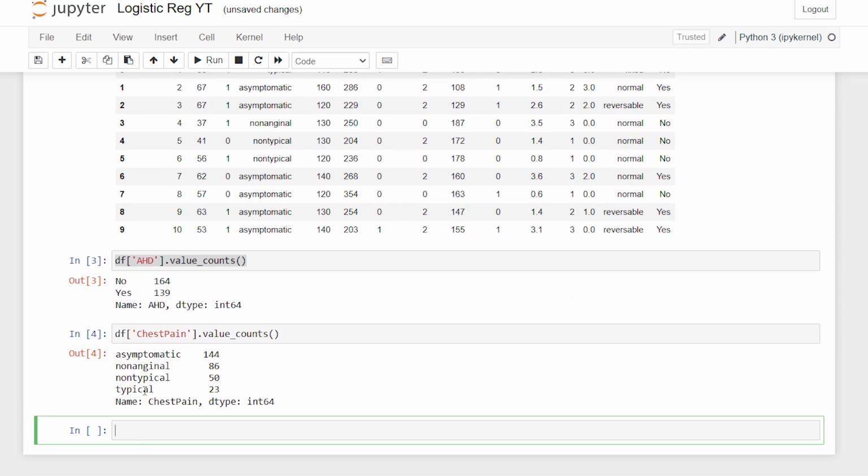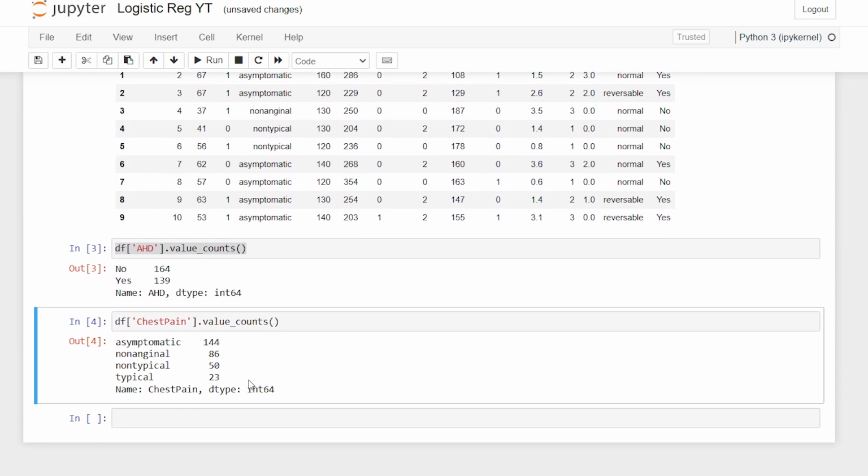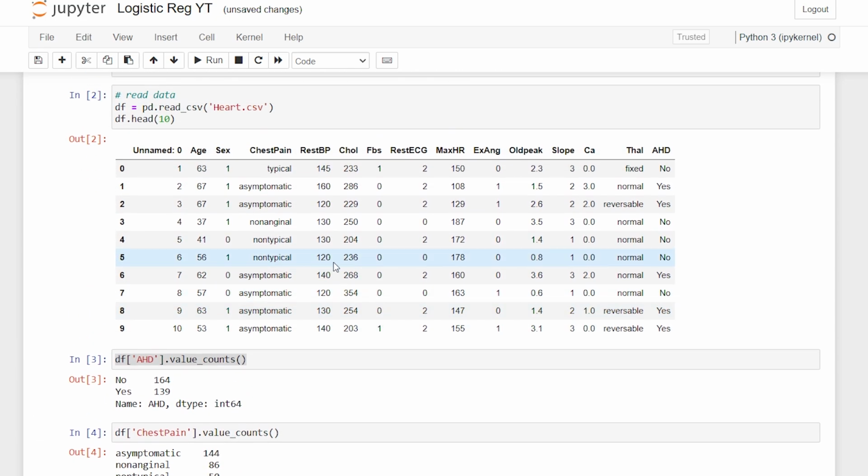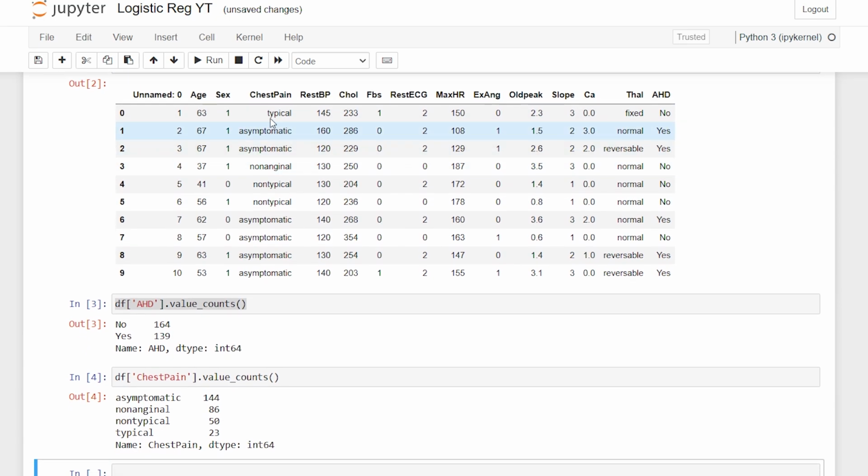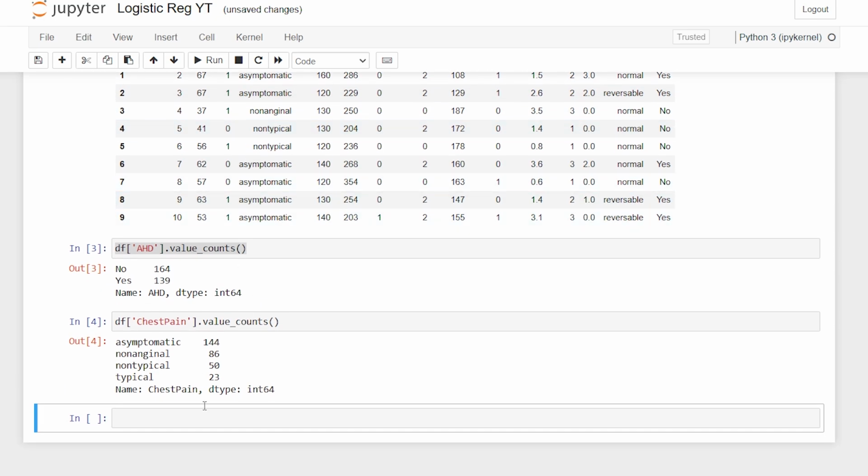There are 4 different types, which are typical, non-typical, and so on. These are the categories of chest pain in the dataset. And here are the data types. This is a numeric value, which is pretty beautiful. And we need to convert the chest pain. These are string values, so we need to convert them into numeric values. So what can we do?